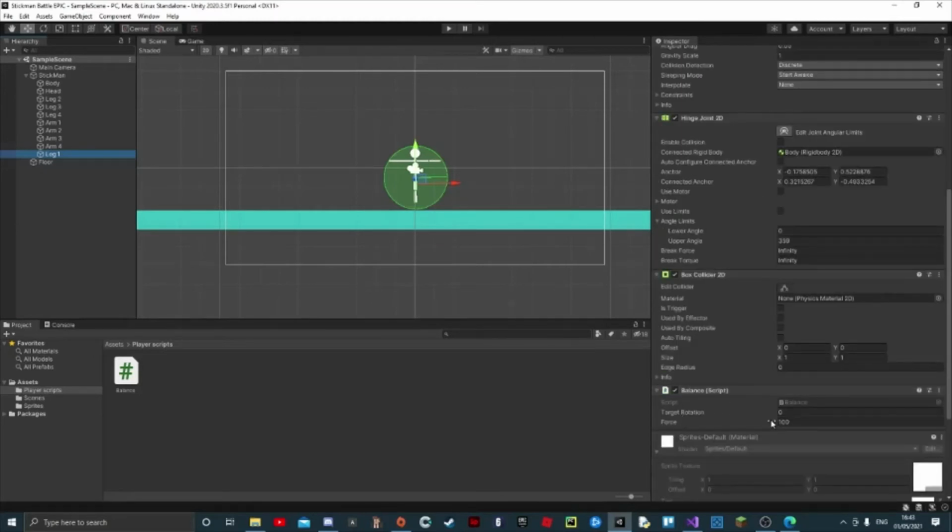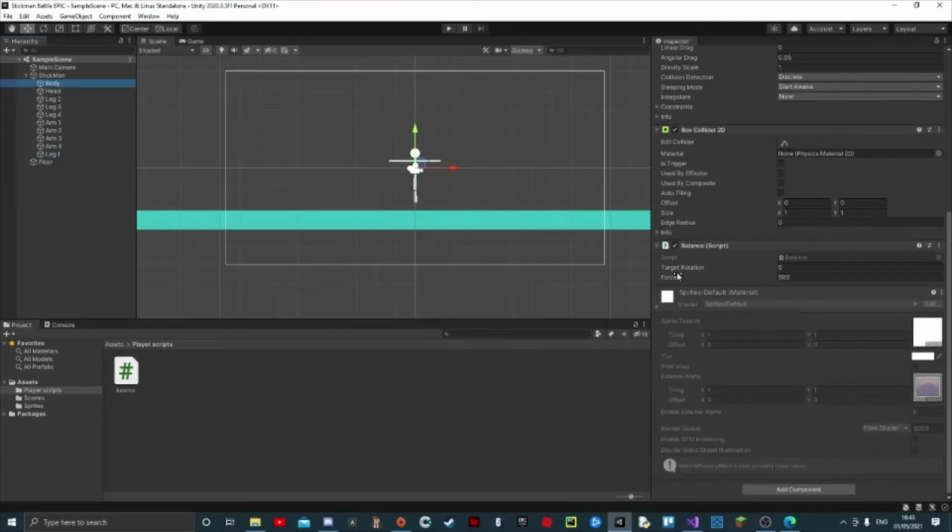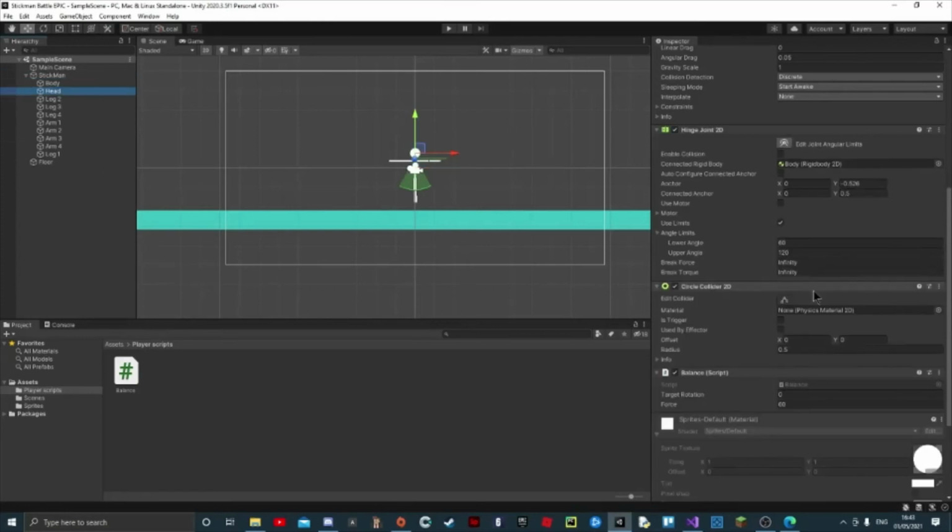As you see, when it says 40, you need to put that as 100 and keep it as 0 on target rotation. And make sure you do this for every single leg. Now on the body, you want to put the force as 500 and put the target rotation as 0. Now on the head, you want to put 60.